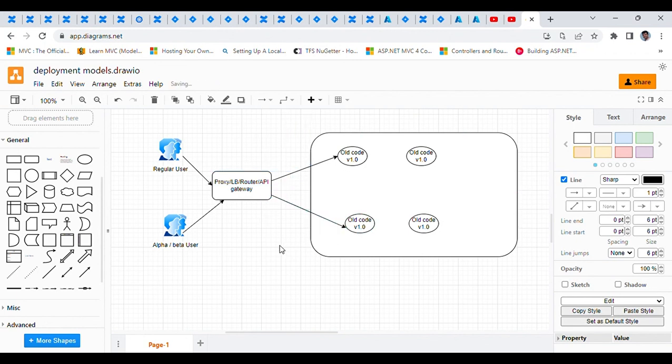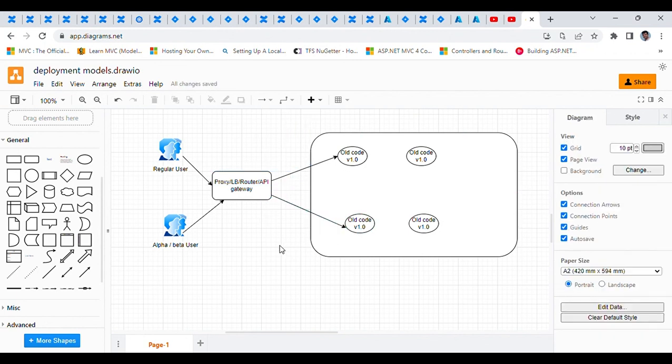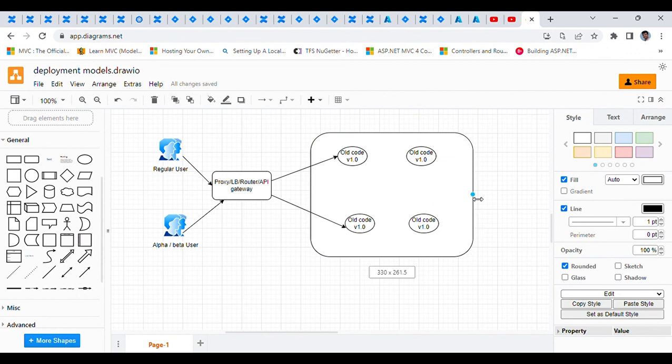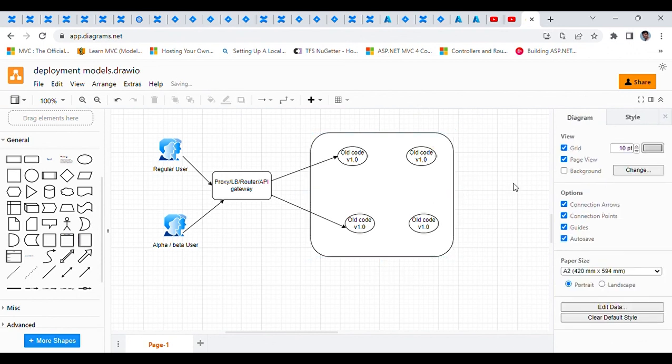It is very helpful in case of alpha or beta testing of some features, or if you want to release a feature for a given country or region. Okay, so this is very helpful in that case. And so this is canary deployment.